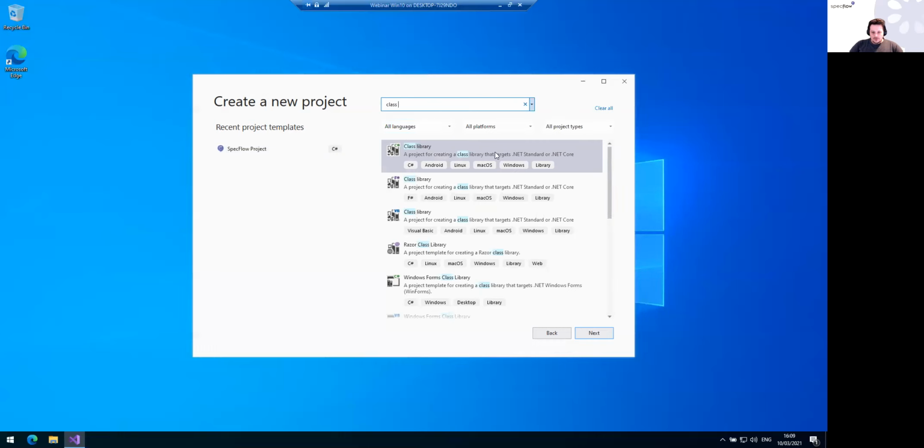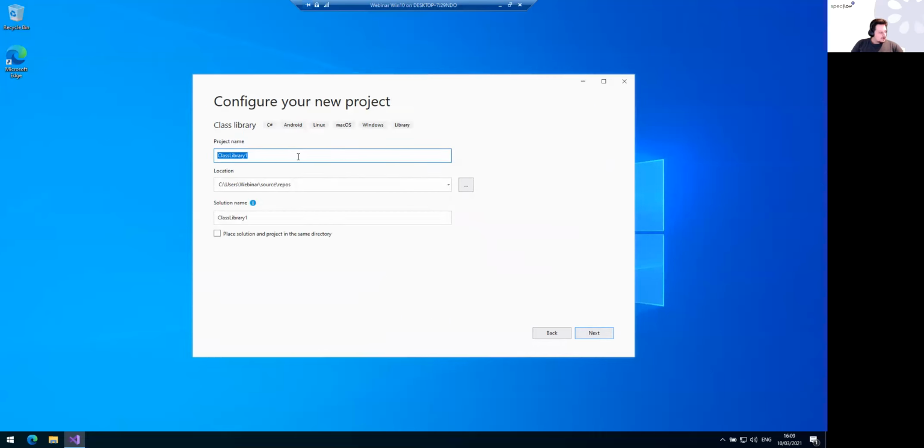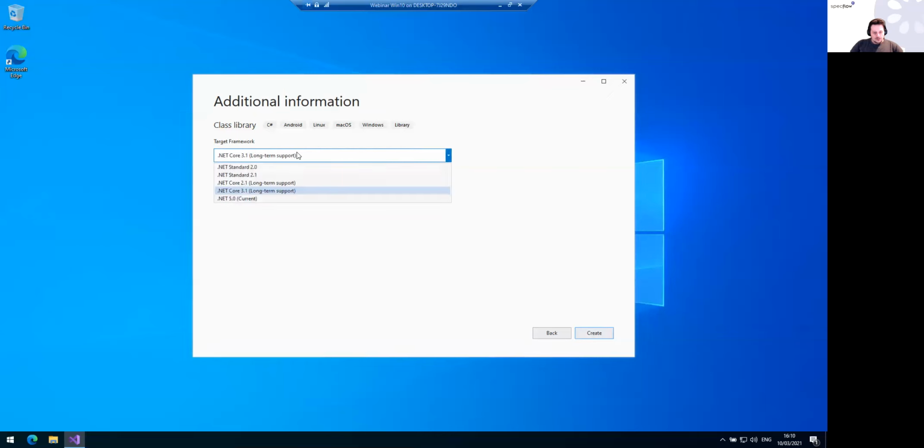Searching for class library, we want the C# .NET Core one, yes. And we call this the SpecFlow calculator. Next, we take .NET Core 3.1. Okay, this is new. We are supporting everything here from SpecFlow, but we stay at the long-term .NET Core 3.1 for today. Good.